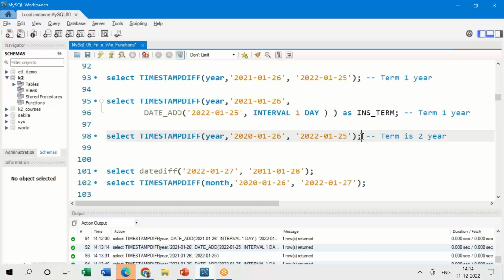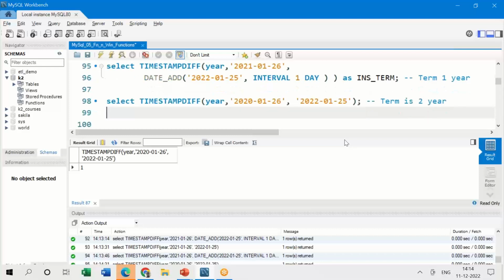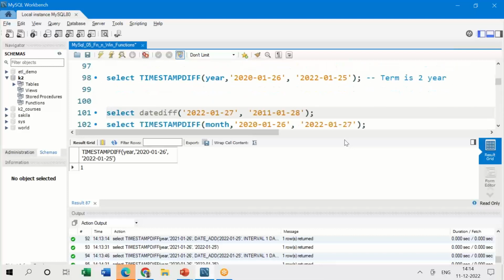Now here, this is a 2-year term insurance. The policy has been taken on 26 January 2020. The policy will end on 25th January 2022, but the term comes up as 1 year. I leave this as a practice assignment for you to make the necessary changes so you can get the right term of the insurance. So these are practical problems you can understand.